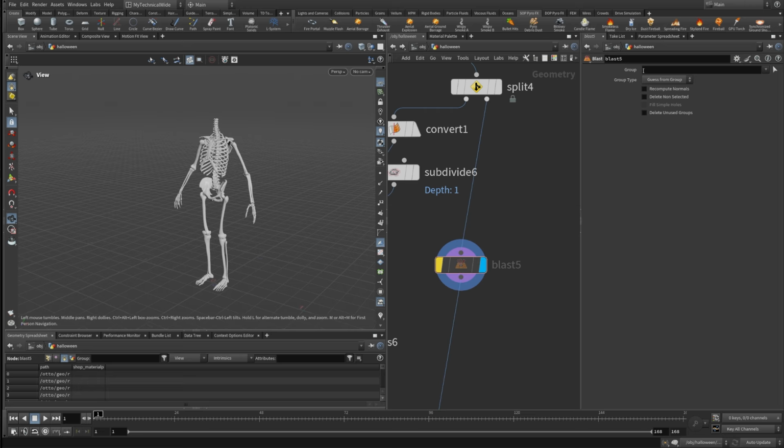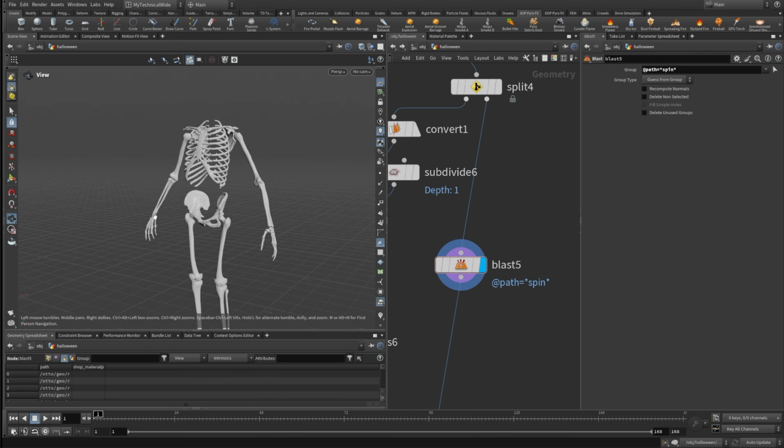So I'm just gonna say here blast, at path equal to star, shift 8, and if I just type SPIN, so everything that has these 4 letters in it, and I know the spine is actually called spine, otherwise you'll have to check the letters, it will delete the spine. Okay, because I didn't really need the spine.